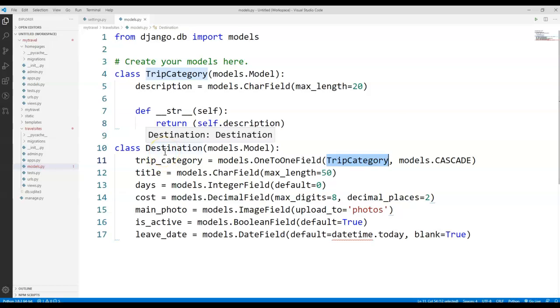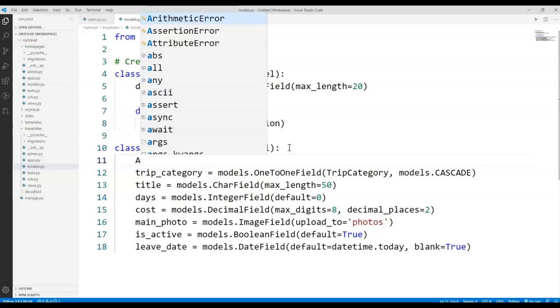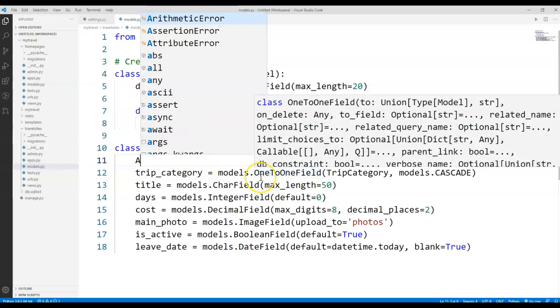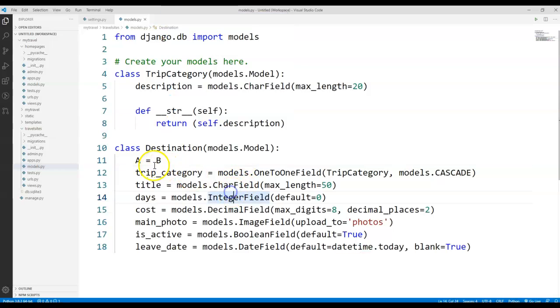Now, you might think this is different, but what we're saying is if we had a destination for someplace in Africa, we'll say that the destination is a safari. It can be assigned to this category, but there can only be one record assigned to that one category. So if this was an A value and the category was a B value, then we're going to say A can have only one B and B can have only one A.